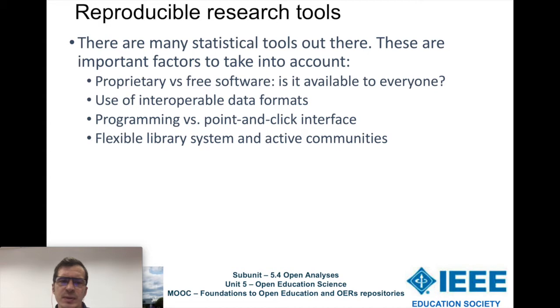Then we have programming versus point-and-click interfaces. Programming environments will always facilitate reproduction of a method more easily than point-and-click interfaces, because you cannot capture the procedure the same way every time that you do it. There might be human errors that are hard to spot.